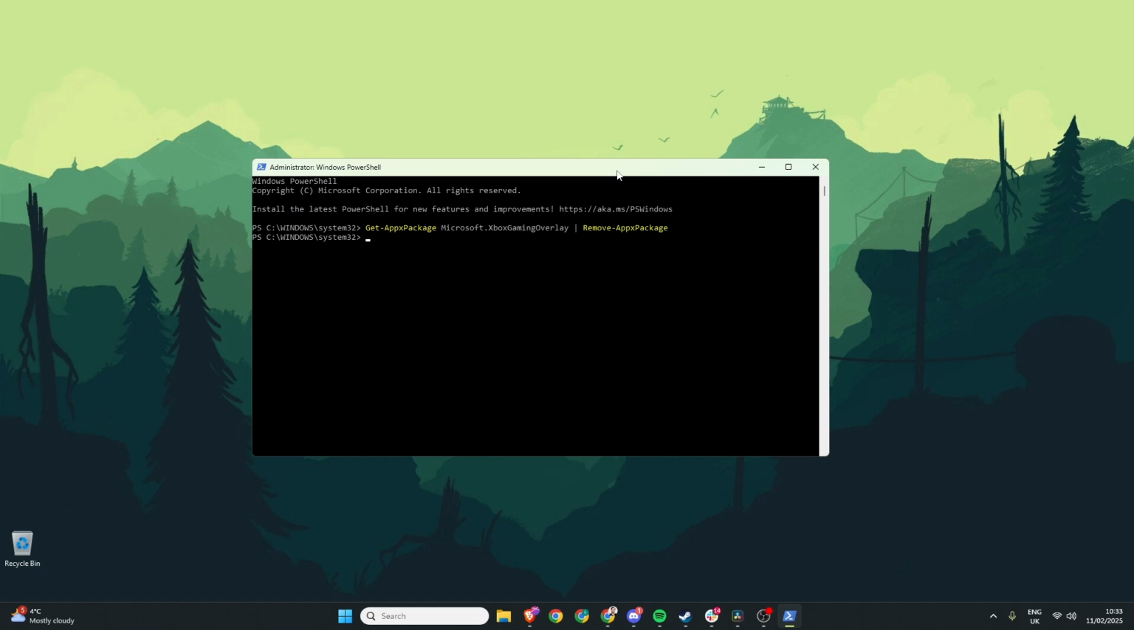Now, because I've already done it, I don't have any message to say that it is initialized or completed, but for you, hopefully, you will see that it has been done. To confirm that it's been removed, all you need to do is press the Windows key and G. If nothing pops up, you have successfully removed the overlay.